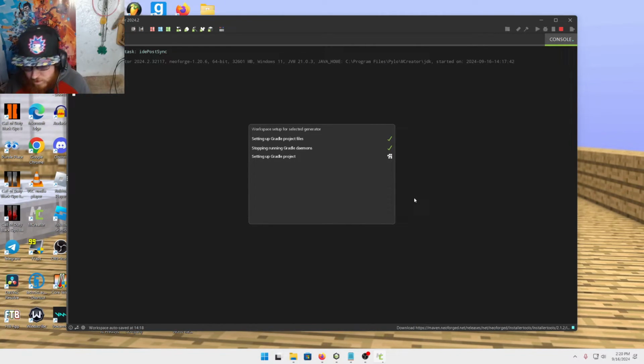So there we go. It's still downloading. It's got a lot of files to download. I'm telling you guys right now, even if you have good Wi-Fi, it will still have to download everything that you need for it. It's still setting everything up. It takes a bit, but it's worth it, like I said.